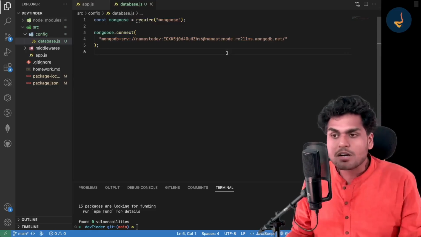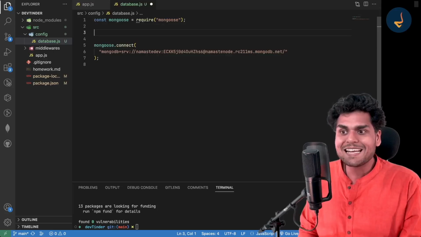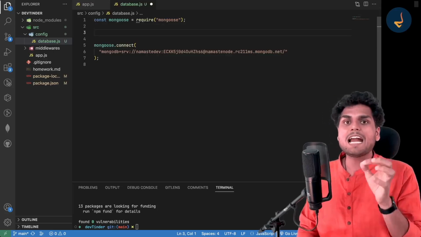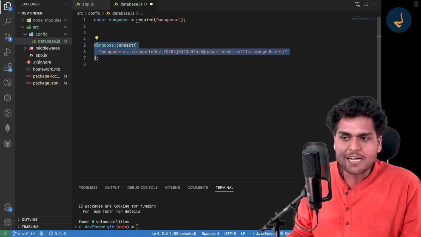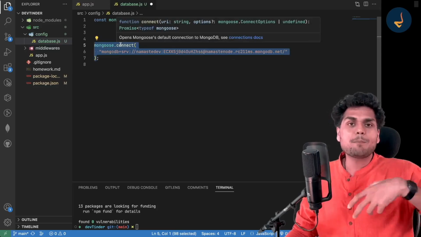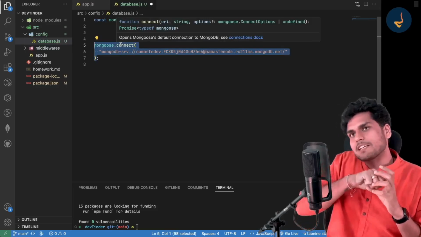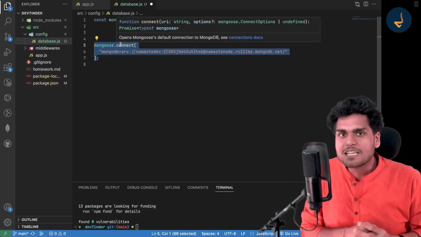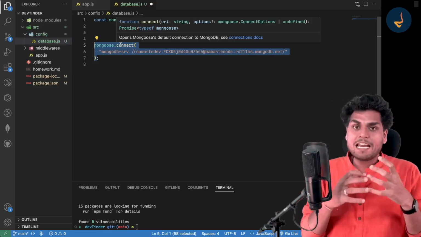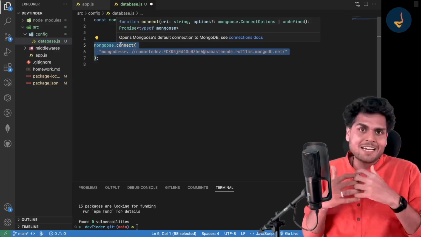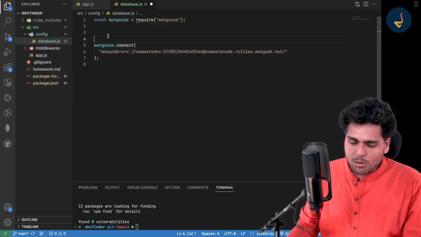But this is not a good way. A good way is to wrap this inside an async function and call await. Mongoose.connect returns you a promise, and it also tells you whether the connection was successfully established or not. So basically, you can use async await and wait for the response of this promise and accordingly handle whatever happened. So let me tell you a good way of writing this.